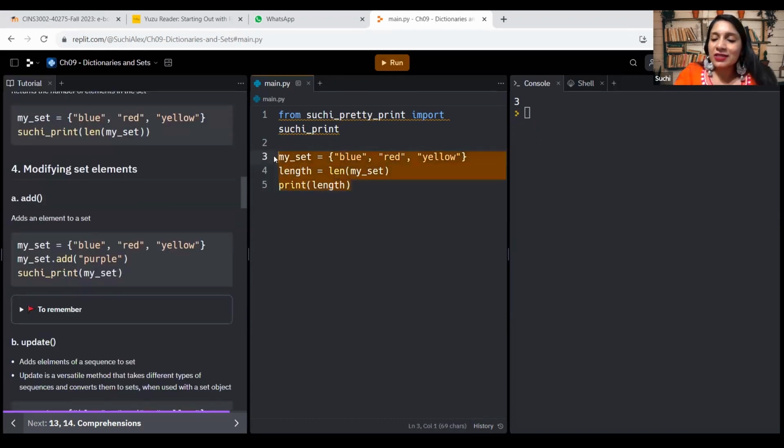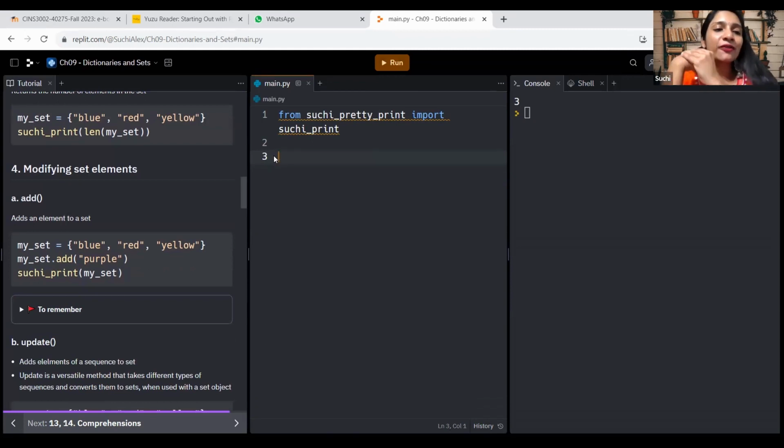So that's the length. Now we have to modify. We said sets are mutable, right? So we should be able to modify. So we've seen creation, and we are supposed to see how to update set elements. Updating would be adding new elements and deleting existing elements, right? So how do we add a new element to a set?